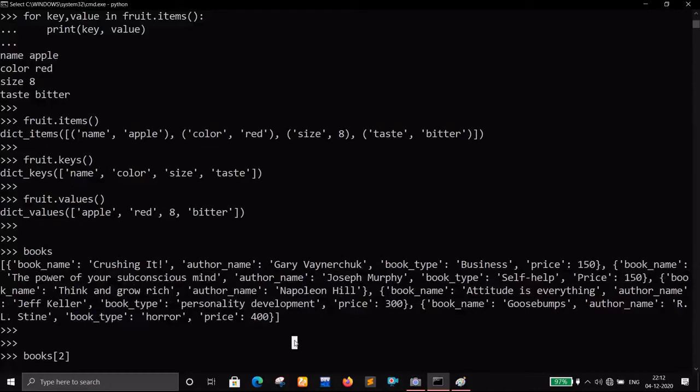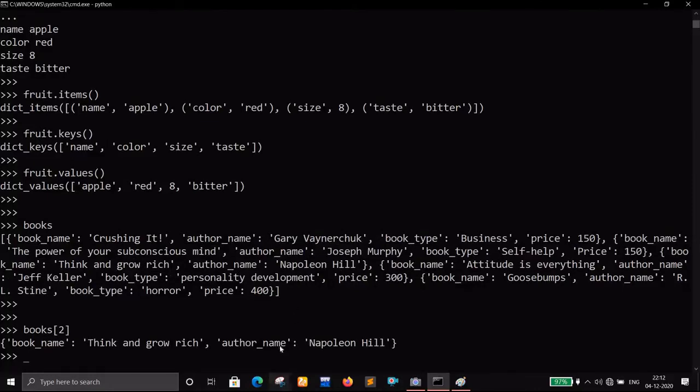So we say books 2. Now let's see what it gives us. As you can see, it gives us this dictionary, and we need to modify it. How can we modify it? Books 2 will give us the dictionary. Now we again put some square brackets, and we say, what's the next property? We have author name, then we have book type. So we say book type, and then we say equals personality development.